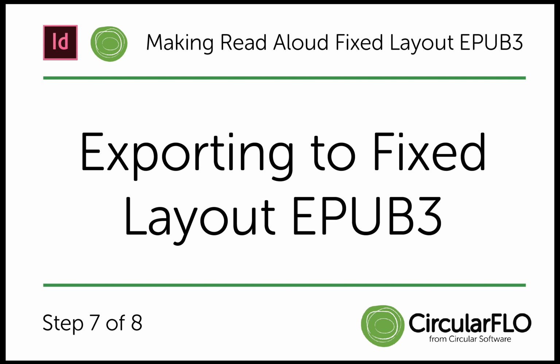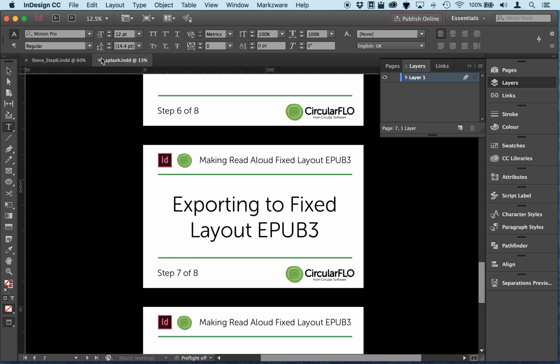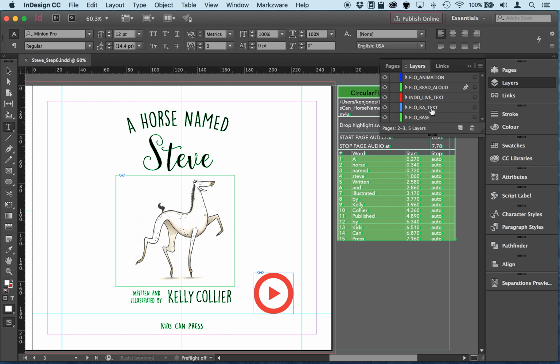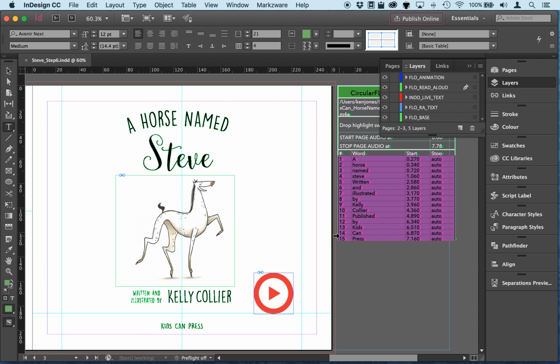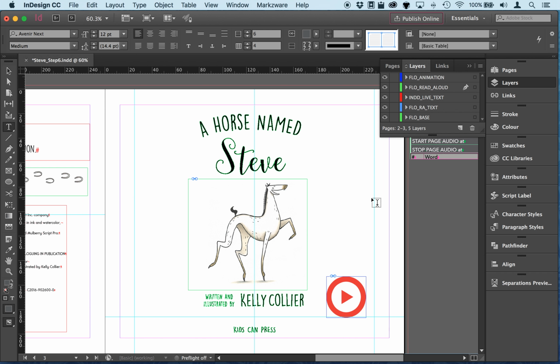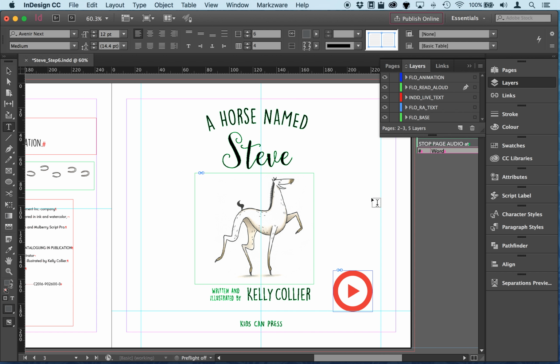Okay, we're now up to step 7 and we're ready to export our fixed layout EPUB with Read Aloud. I'm just going to do some final checks of the document. All the layers that have been created automatically are listed here. I'm just going to get rid of these words because they're not actually on the page any longer. We just needed them for the auto timestamping to work as well as it could. And we're ready to go.